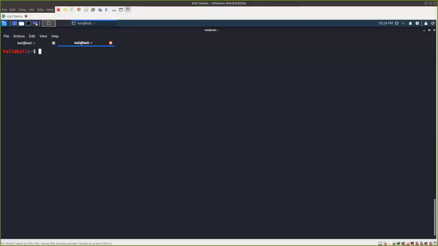Okay, let me get my screen shared here. Can everybody see my screen? It should be a Linux terminal window. Yes, I can. All right, excellent.